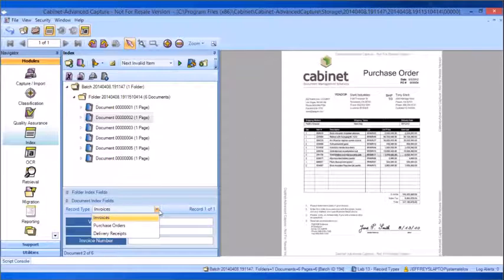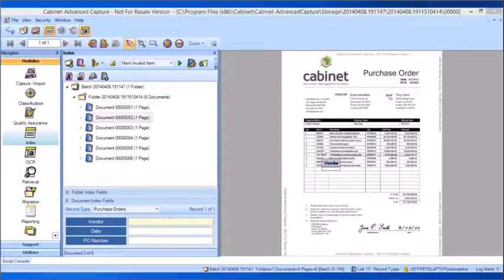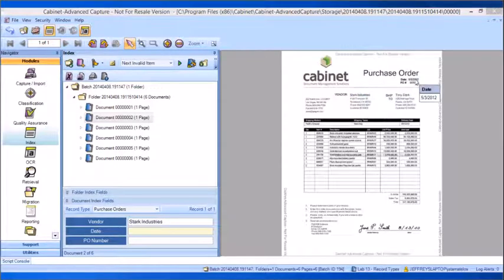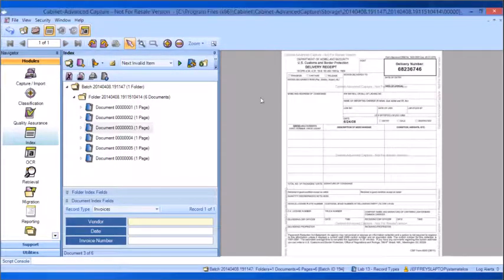And there I can change my record type. So this is a purchase order, so I want to change my record type to purchase order. So now you can see that the index information is actually changed to match the information that I want to pull off of a purchase order. So again, I want to grab my vendor, I'm going to grab the date, and in this I'm going to grab the PO number. Same thing with delivery receipt.